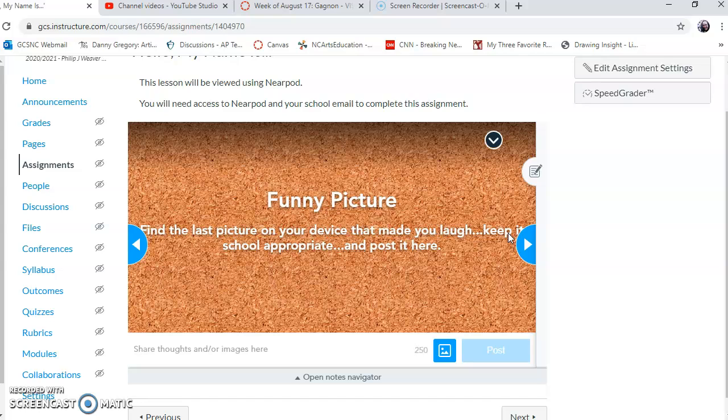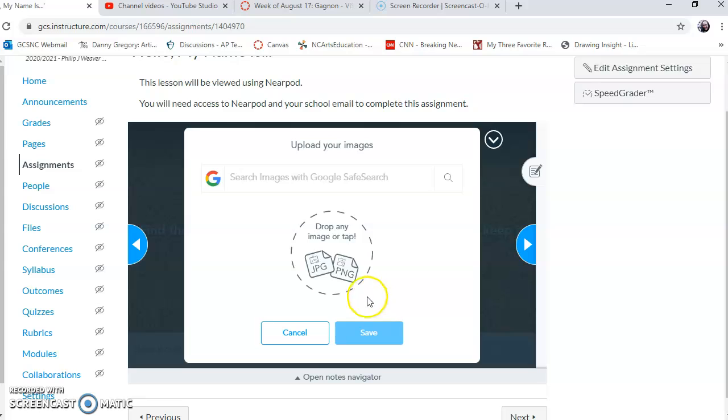So for the second part of this assignment, I'm just asking you to participate in this collaboration board, which is this kind of cork board looking picture you have right here in front of you. And I'm just going to ask that you post a funny picture. So keeping it school appropriate, what I want you to do is come down here to this blue photo icon. I want you to click here, and you'll find a couple of options to upload images.